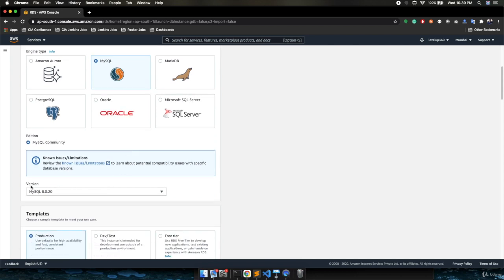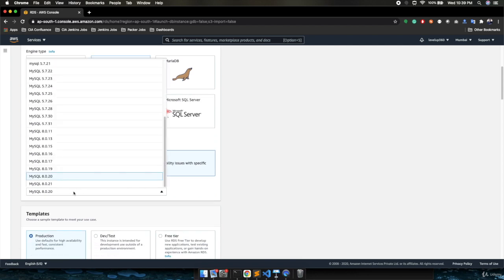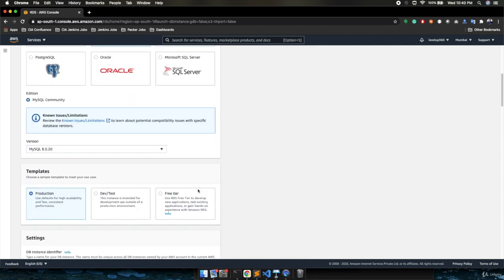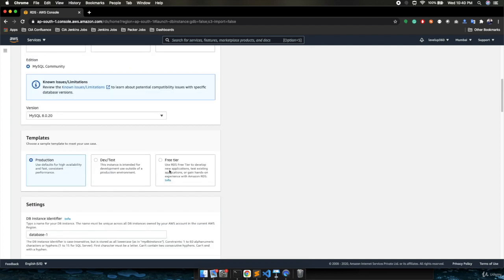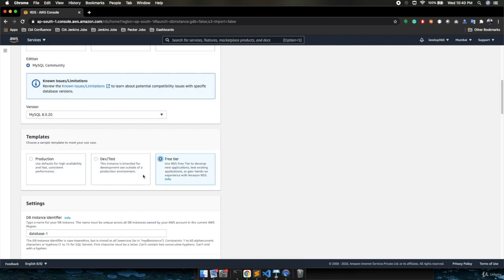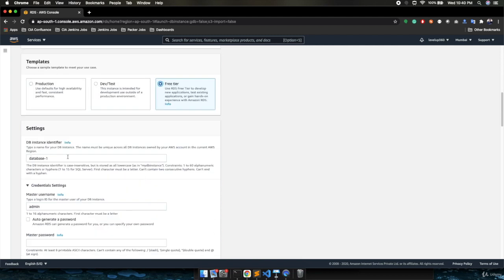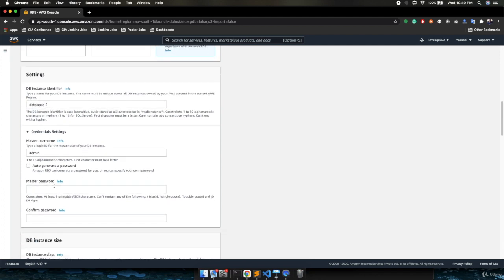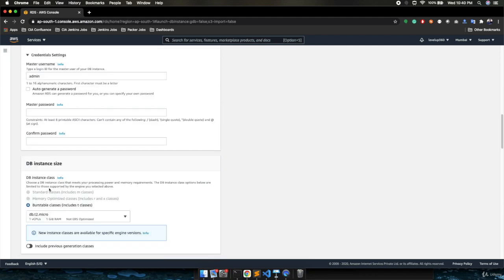For MySQL, you are getting the engine versions. I have taken 8.0.20, which was the default, but we are getting the earlier versions listed as well. So you can take the MySQL engine version as per your application need. The template is production, dev test, or free tier. Let's go with the free tier. You need to define your DB instance identifier, which we have defined. You need to define the username, master password, confirm password, and you can see we are taking the DB instance size. We have taken db.t2.micro.